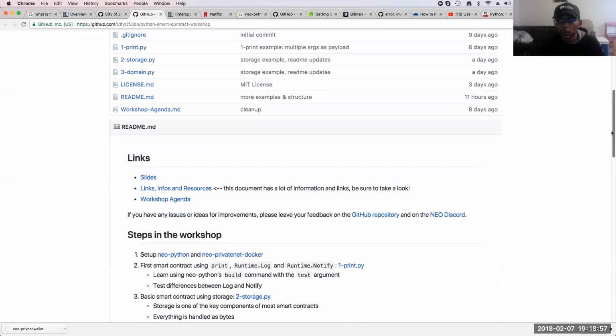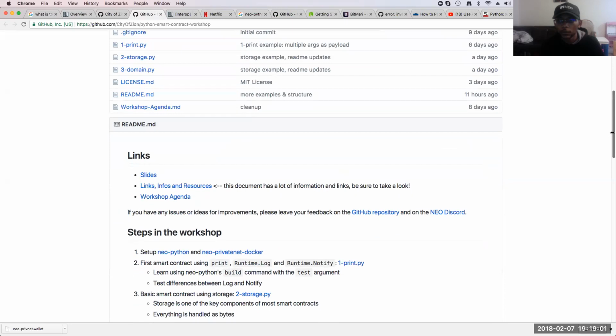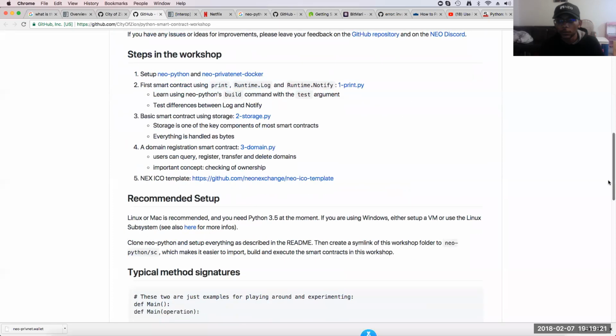Yeah. Set up NeoPython and NeoPriveNet Docker. That's exactly what I said to do. First smart contract using print, runtime log, runtime notify. Use NeoPython's build command, test argument. Build a smart contract using storage. That was the next talk I wanted to do, was doing the smart contract with storage, because that's definitely more complicated.